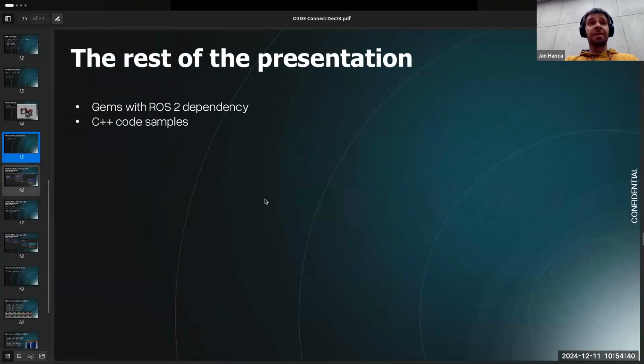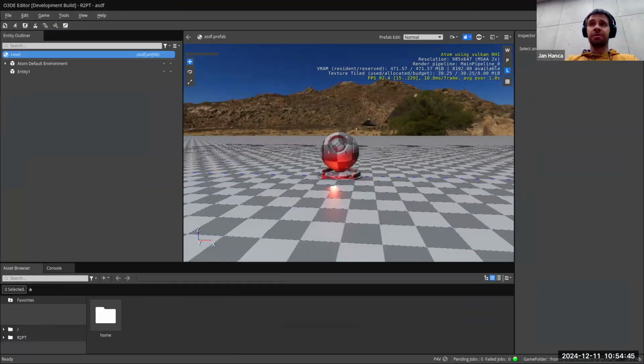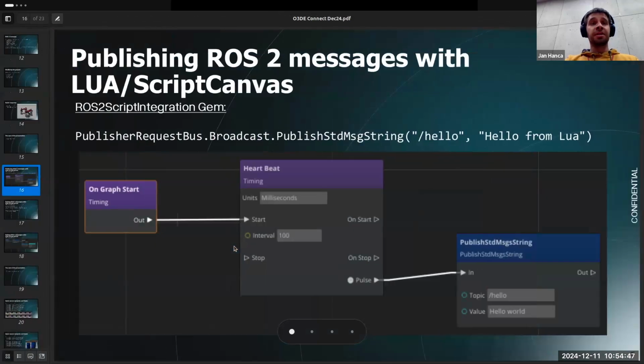So the nice part is that I could do exactly the same. I will just close the editor. I could do exactly the same from the ScriptCanvas or from Lua. And this is done with the ROS2 script integration gem. So this is a separate gem that is also open source provided by us, and you can use it directly. For Lua, it's just one line of code. It's just publishing a string message on topic hello with text hello from Lua.